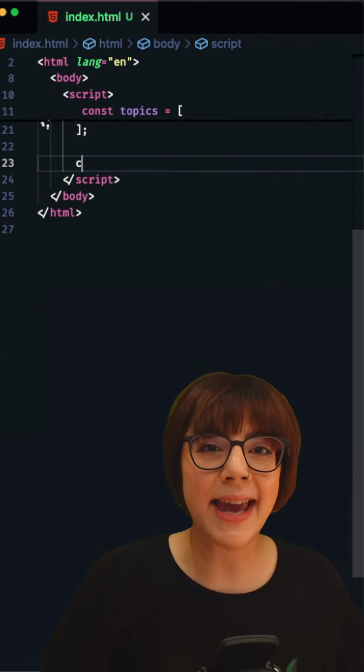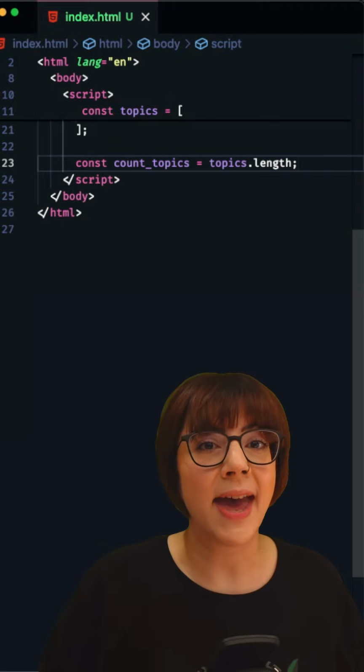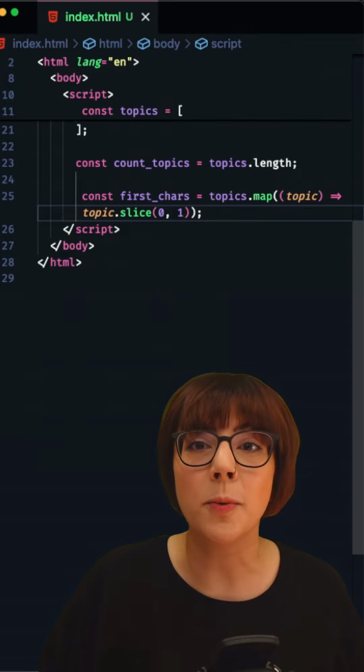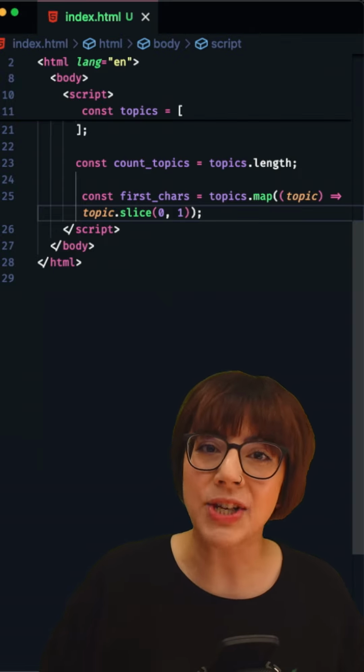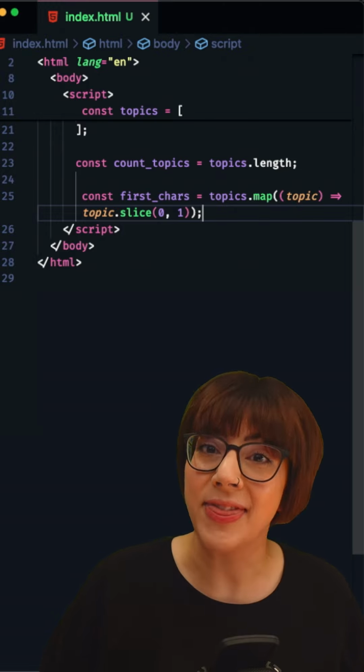But first, let's count the topics we want to learn by using topics.length. Then, let's capture all of the first characters of these topics in a new array by mapping over topics and using slice on each element of the array. Next, we're going to count the uppercase characters in this array.